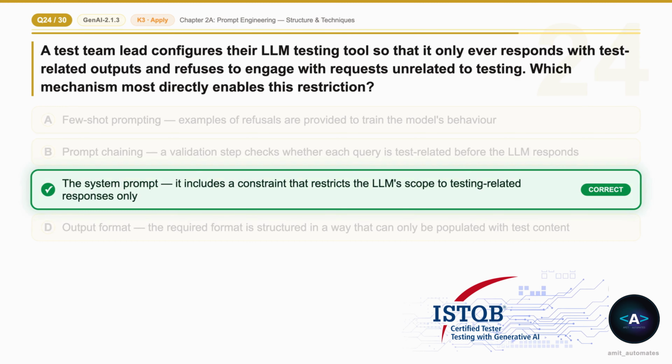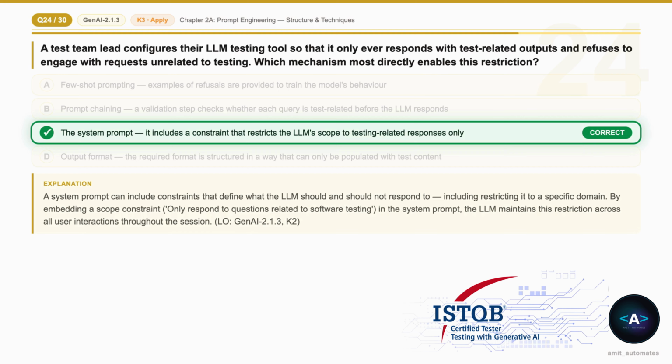The correct answer is option C. The system prompt. It includes a constraint that restricts the LLM's scope to testing-related responses only. Explanation. A system prompt can include constraints that define what the LLM should and should not respond to, including restricting it to a specific domain. By embedding a scope constraint, only respond to questions related to software testing, in the system prompt, the LLM maintains this restriction across all user interactions throughout the session.